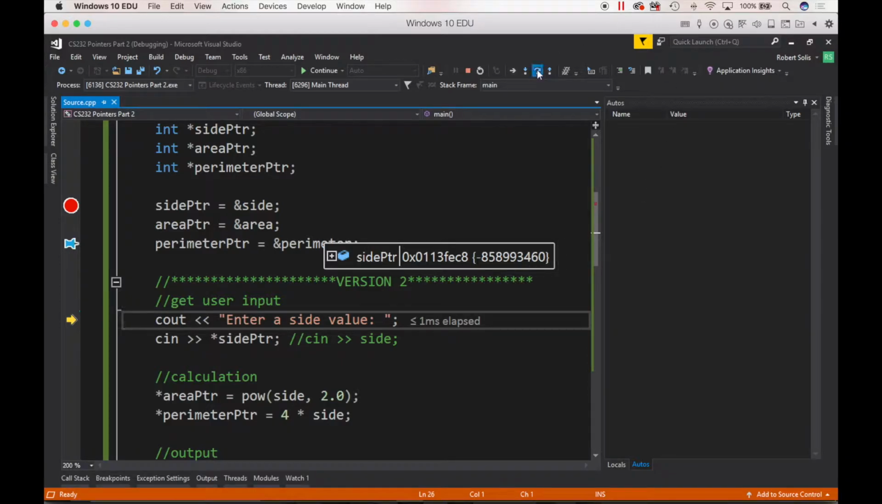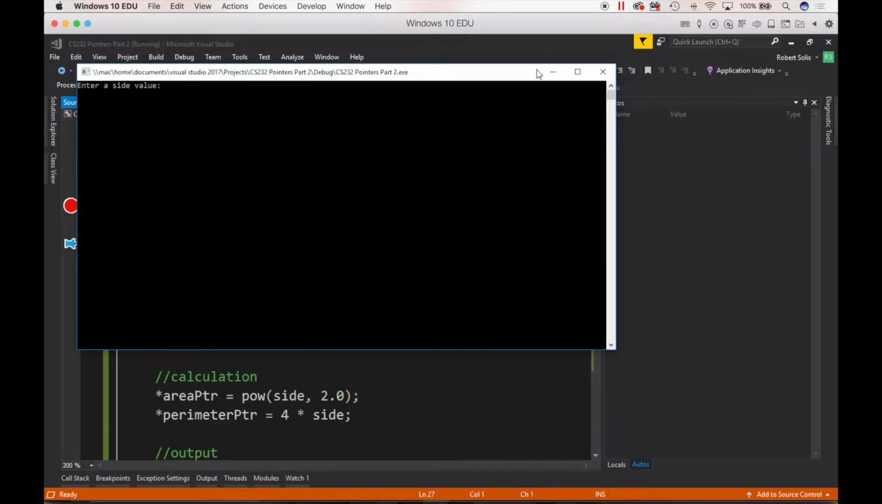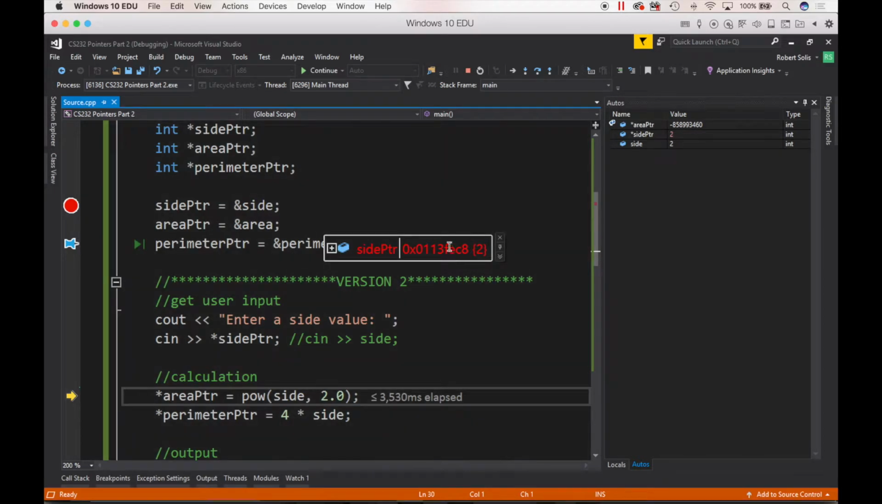Because over here, I'm going to ask the user to enter a side value, okay? And then when I do enter that, put that into the address that this thing is pointing to. Well, what is the address that you are pointing to? You are pointing to this address. Here's the contents. So watch this. I type in the number 2, and I press enter. Okay, so now this thing, which is pointing to an address, and that address contains the number 2, which is the thing that I just entered in.